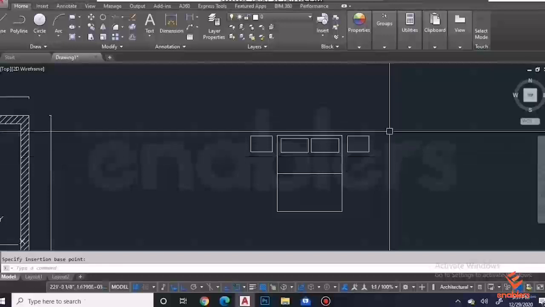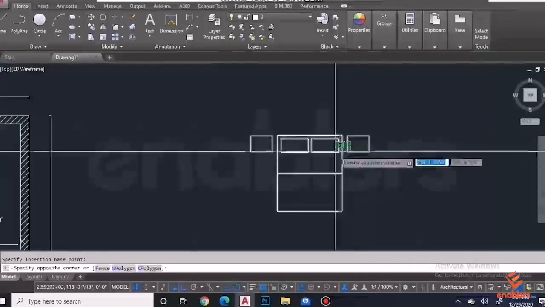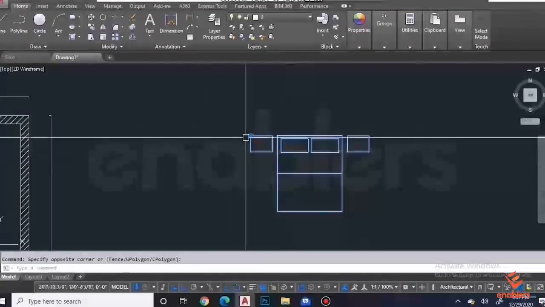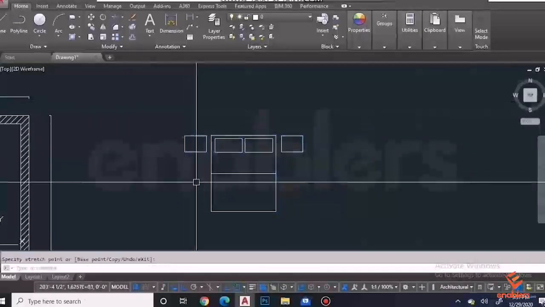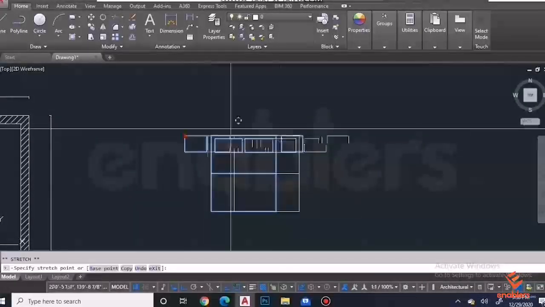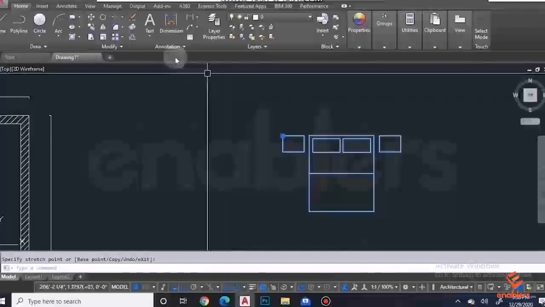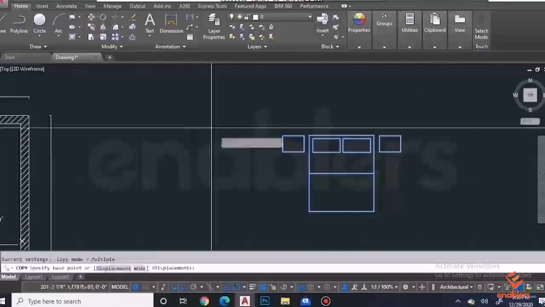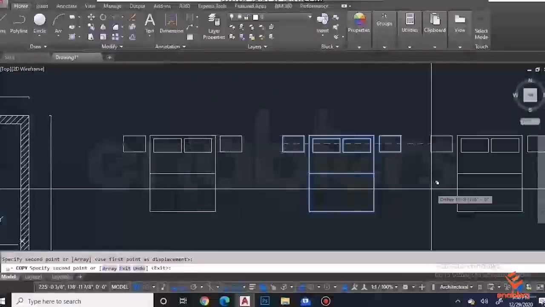Now if you click at any point of this bed, it will select the whole block. Now here we have a pick point. You can pick the block from here and move. Also you can make copies of the bed.